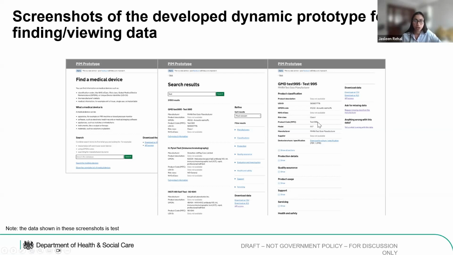So this screenshot shows you on the left-hand side the landing page. It gives you a brief description of the data that you should expect to find in PIM. And then there's a standard search bar, and you can use the search bar to search using various terms, so things like GMDN code, the UDI, manufacturer name, product name. And then you should get to a standard search result page where you have high level information about your initial searches.